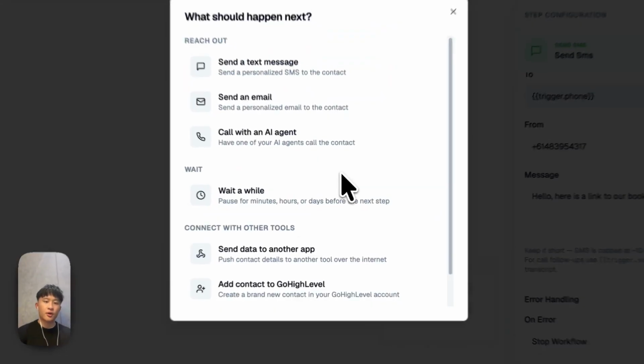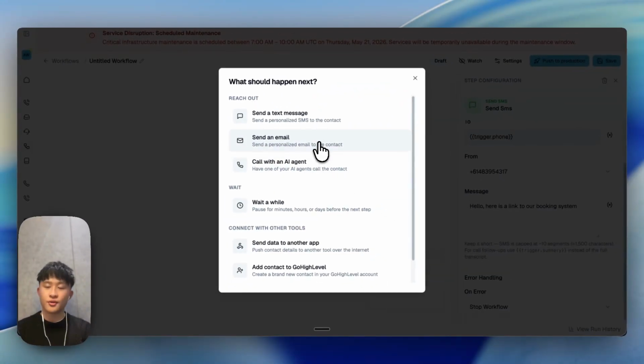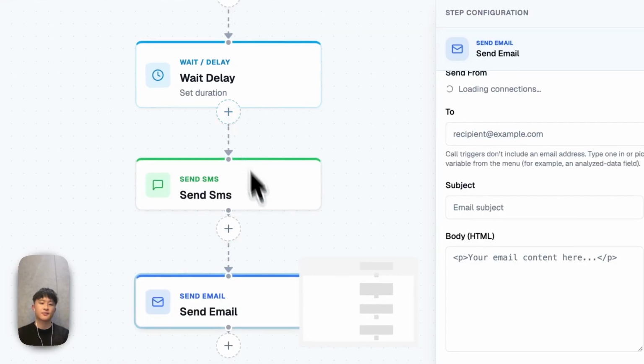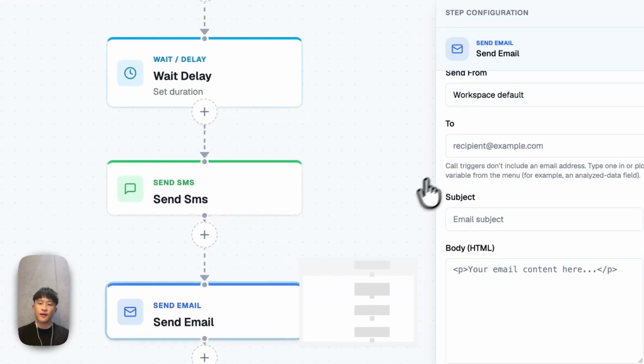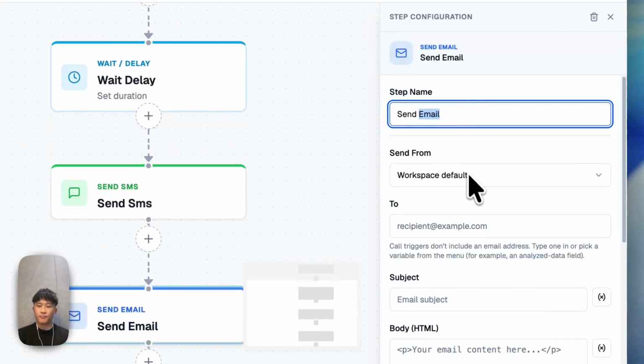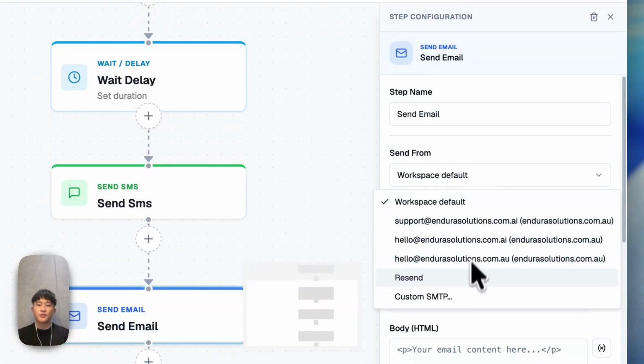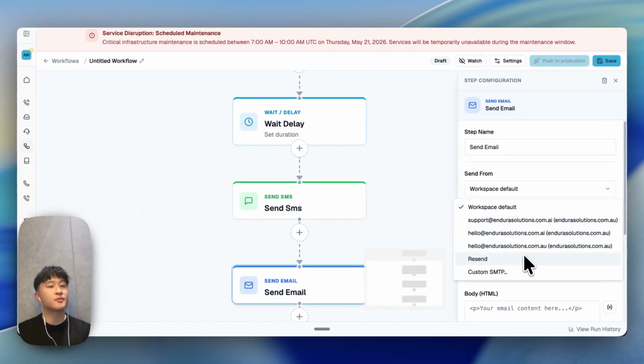Let's also do a personalized email. So I want to also send a follow-up email after that SMS. So you can attach here, you can put in the action, you can change your step name, not really relevant at the moment, but you can also send custom from a custom domain. So in this case, you could go from Resend.